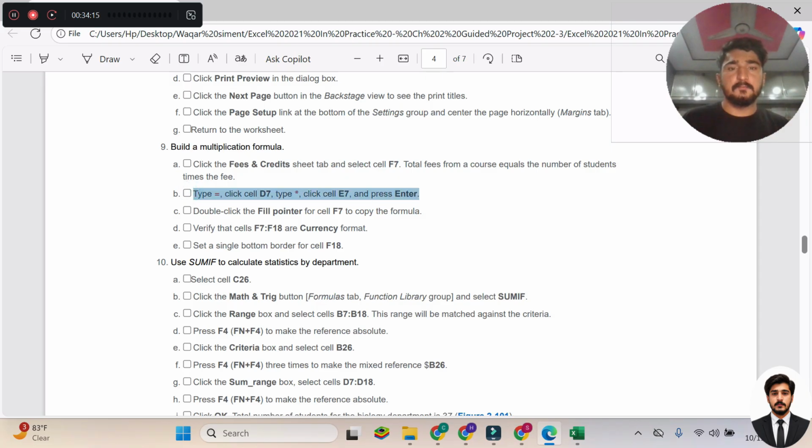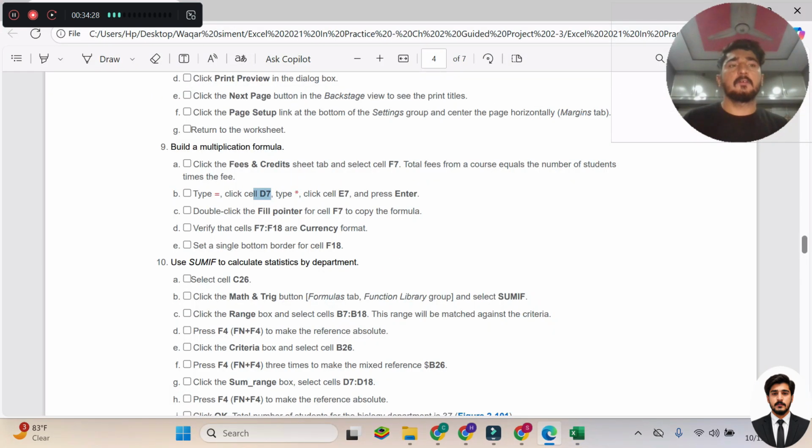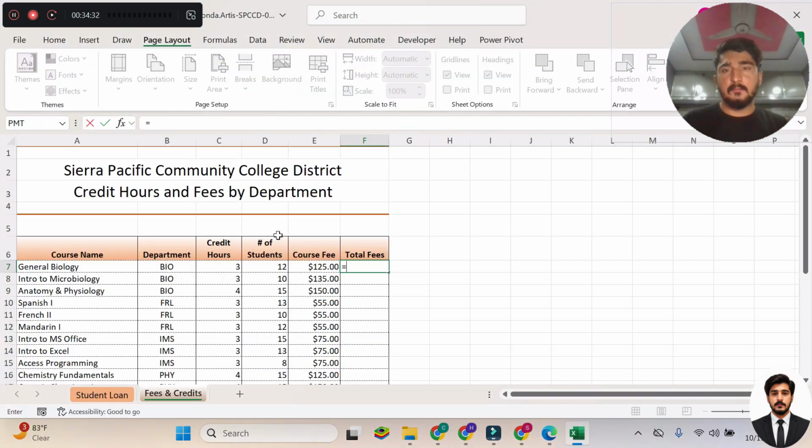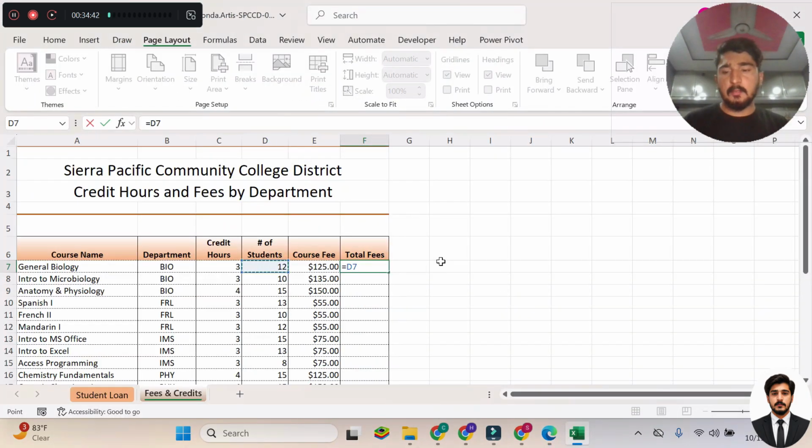Now part B. Part B is type equal to, and then click the cell D7. So first we will type equal to, and we will take the reference of cell D7. This one. And next is type the multiply sign. So we will type the multiply sign.